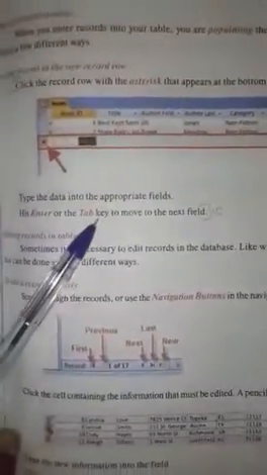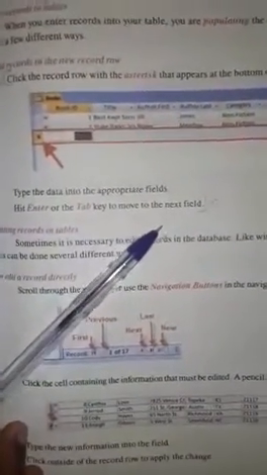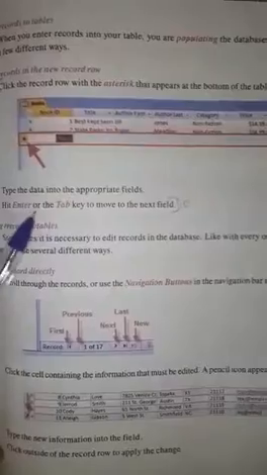Second step, type the data into the appropriate field. Next, hit enter or the tab key to move to the next field. Any one key you press. Next, move to another field.